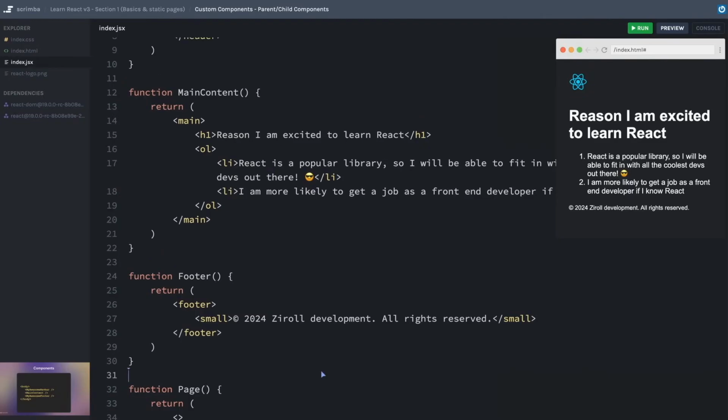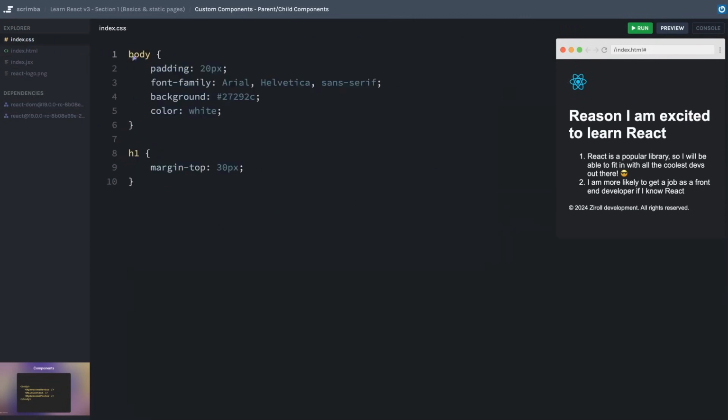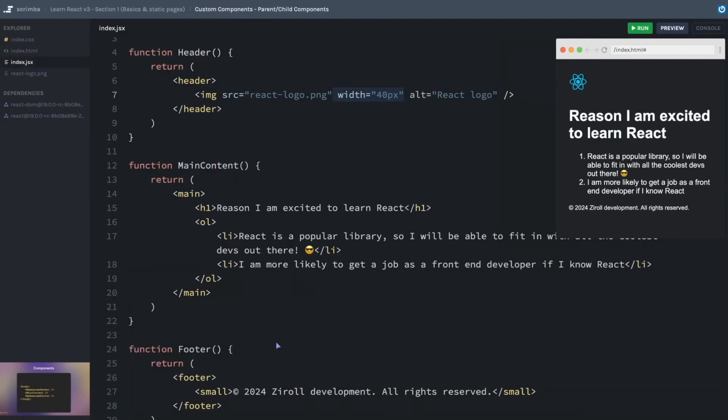At this point, I think it's well overdue for us to learn more about how we can style our components, because right now we're not doing a whole lot of styling here. We're doing some inline styling with the width attribute, and I have some CSS that's just selecting entire elements. And so let's go ahead and see what it takes for us to add some CSS to our components.